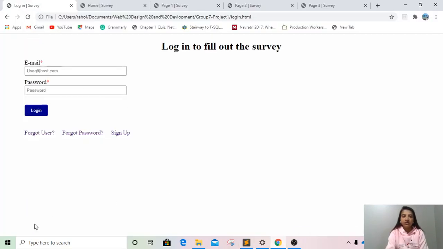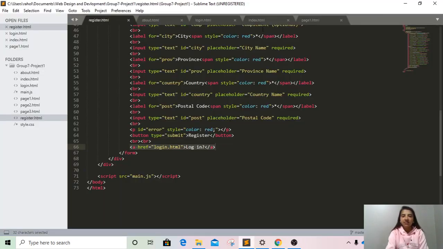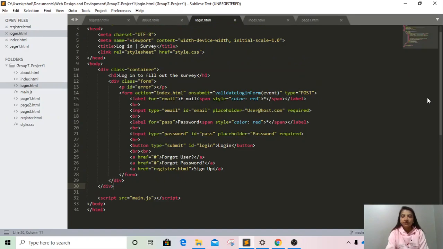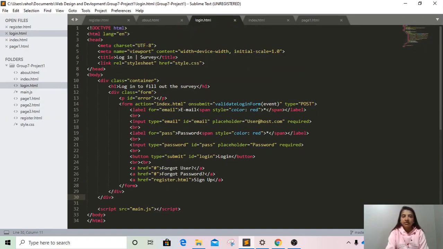So here is login.html, which consists of email and password. Also forget user, forget password and sign up. Sign up will again redirect to the sign up page. So here is the code for login.html. It has a title, login survey. Here div works as a container which consists of email, password, submit button, forget user, forget password, and lastly sign up, which will redirect to register.html.